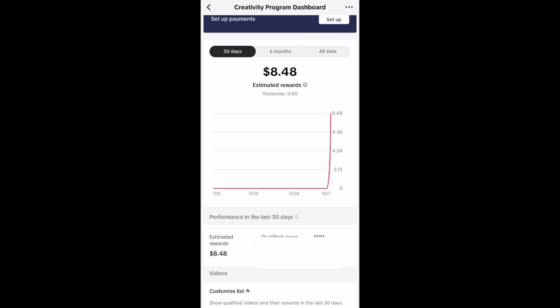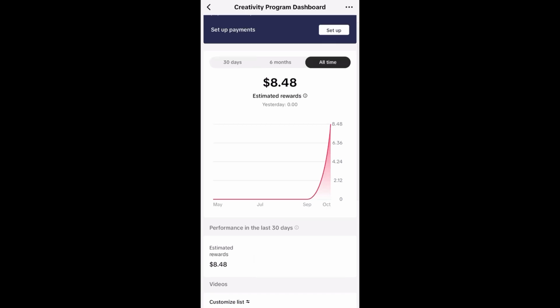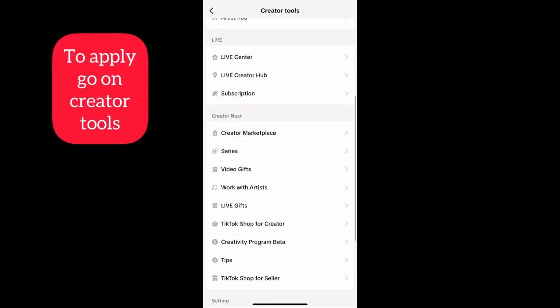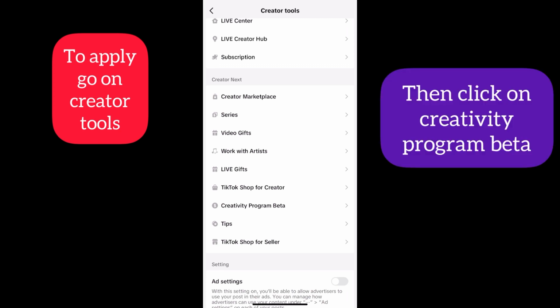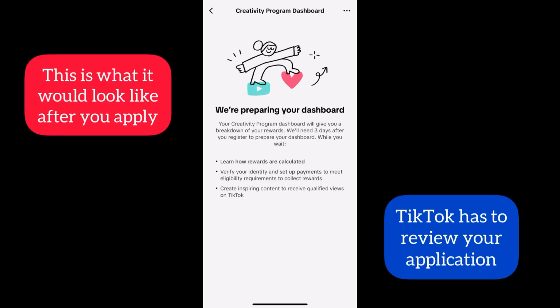And I made $8.48 hours after I was approved for the creativity program. And I know that may not sound like a lot, but it all adds up. So to apply for this program, you need to go on Creator Tools on your TikTok account, then click on Creativity Program Beta, and this is what it would look like after you apply.